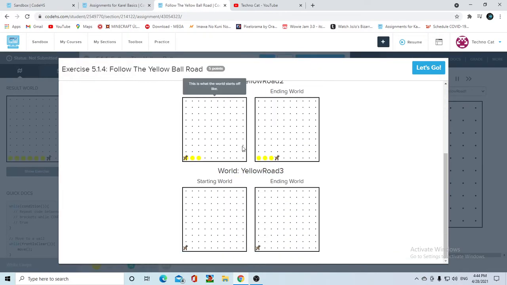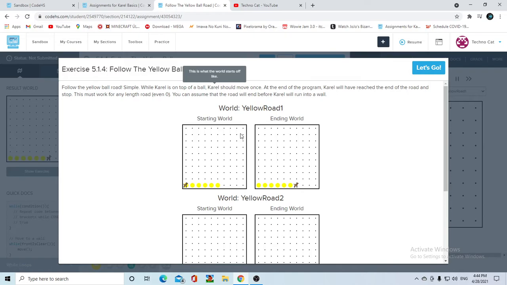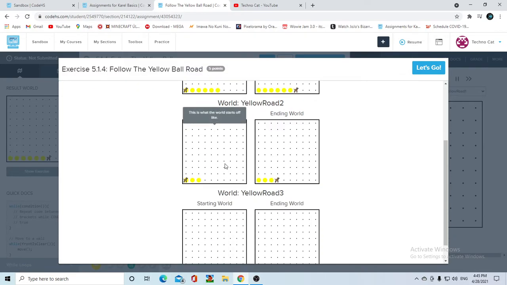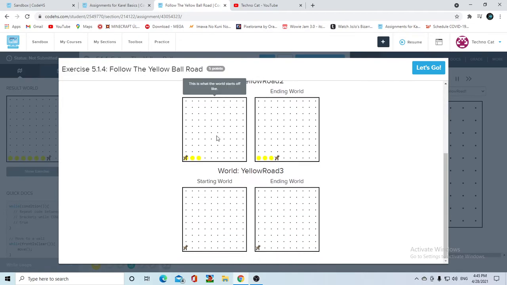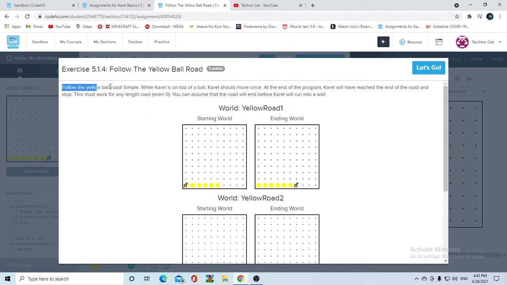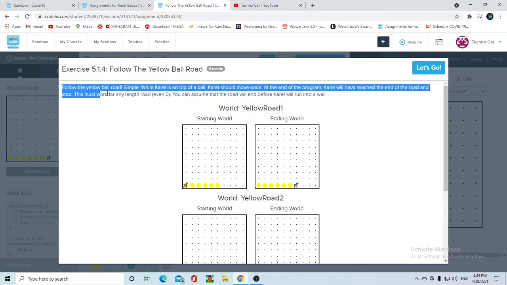So we have three worlds now, okay? And this is where you start using loops a bit more when you try to make the same thing apply for different worlds. So follow the yellow ball road, simple. While Karel is on top of a ball, Karel should move once. At the end of the program, Karel will have reached the end of the road and stop. This must work for any length road, even 0. You can assume that the road will end before Karel will run into a wall.